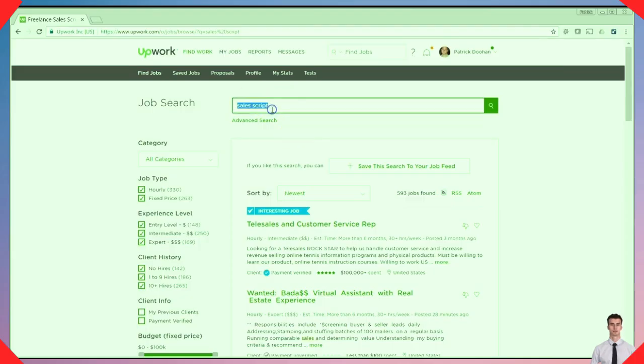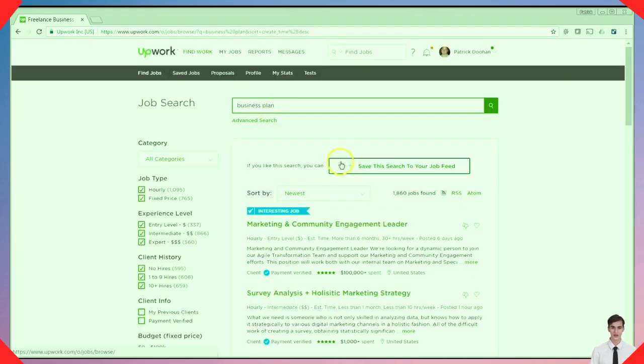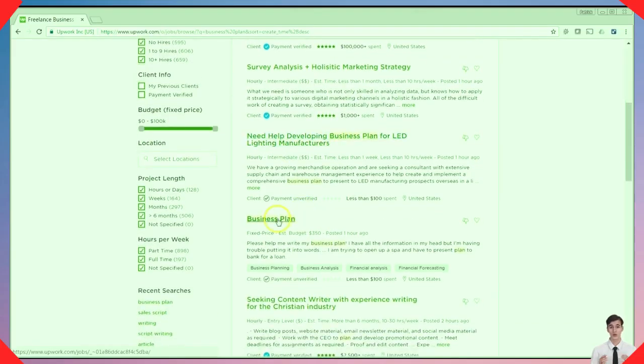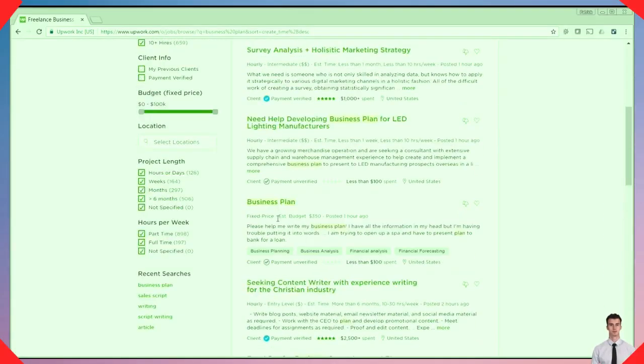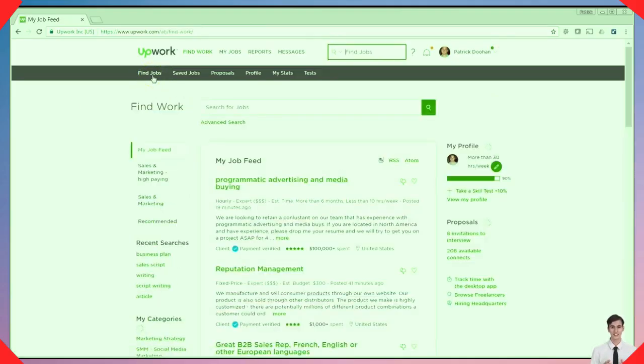Maybe how about something a little bit different? Let's call it a business plan. So maybe that sort of thing for writing. So again, I can look at, like this one, need help developing a business plan. So that was a bit of a better match. So that's one way you can look for very specific work. I do recommend using the search when you've got something really specific in mind. Okay, we go back to the Find Jobs main section, and I'm now going to show you the main way that I go through and look for work.